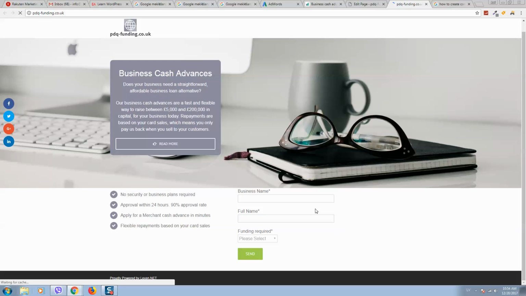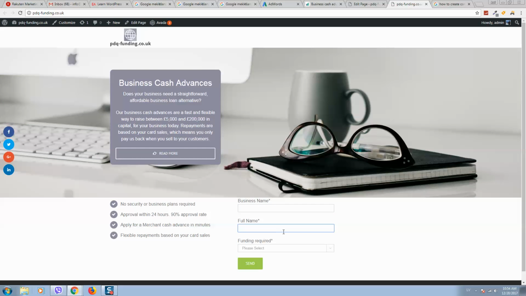So here you go. Here you can see the form we have just created. We can add more fields if required, and we can also customize the form. How to do this you can see in my other videos.